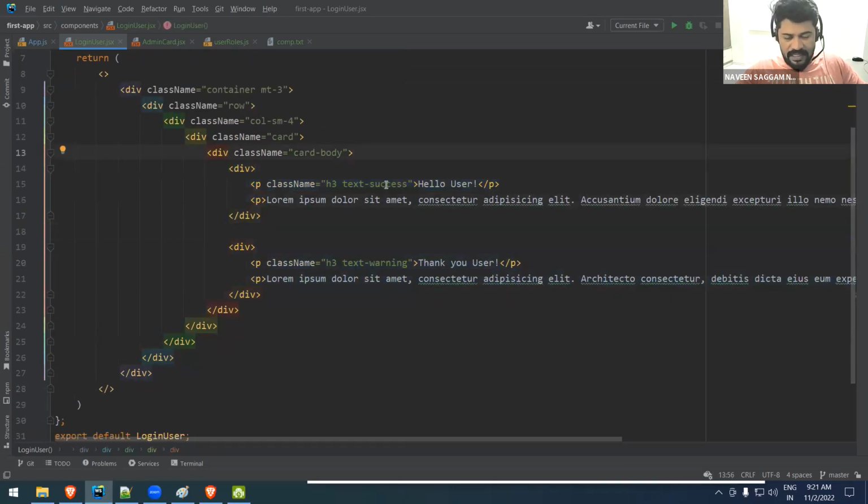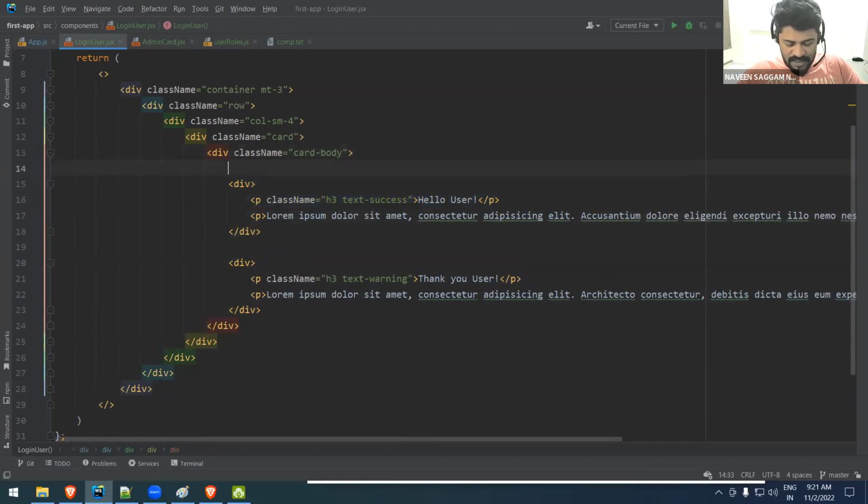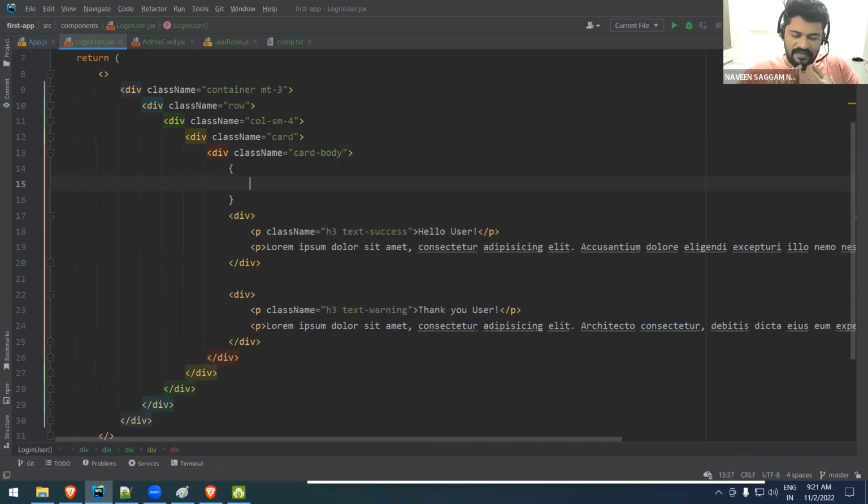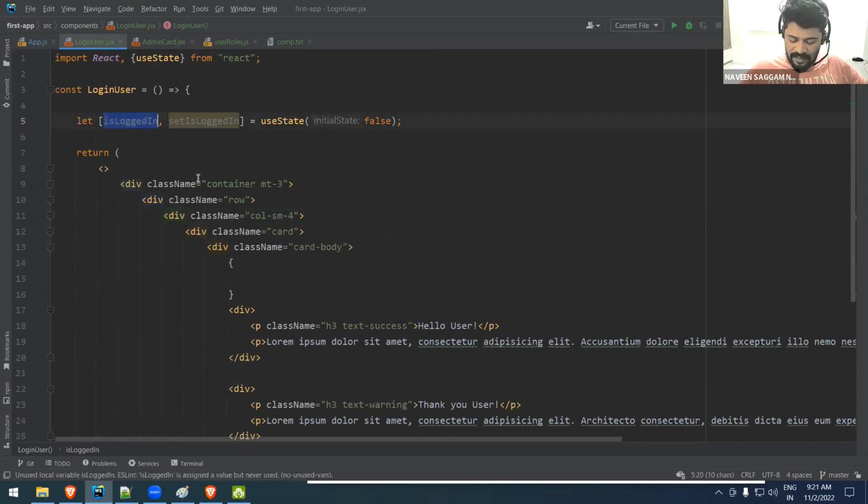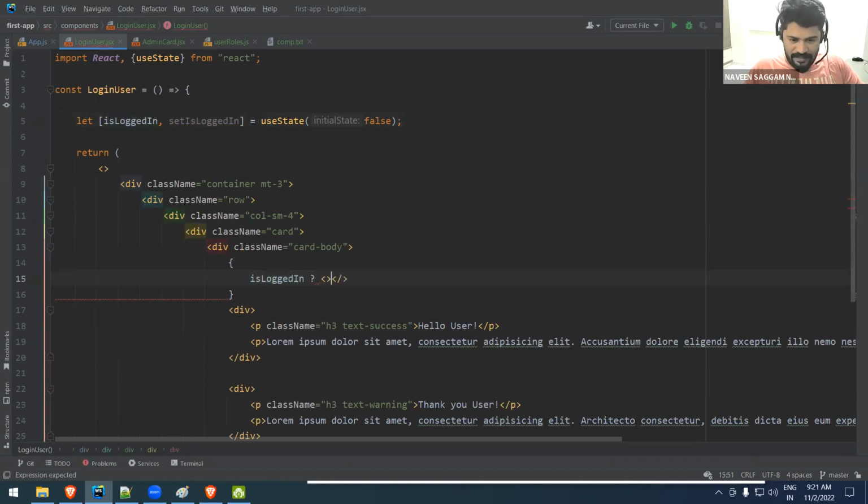So when you write a condition, like any JavaScript code you write inside HTML or JSX, use the expression. So always use the conditional operator, the ternary operator. So what is your condition now? Is login. So is login, question mark, and some code, otherwise some other code.